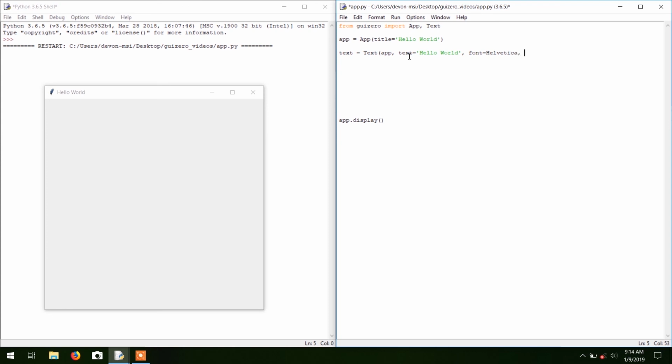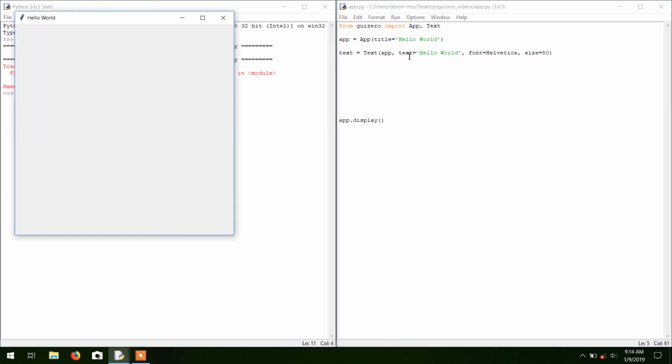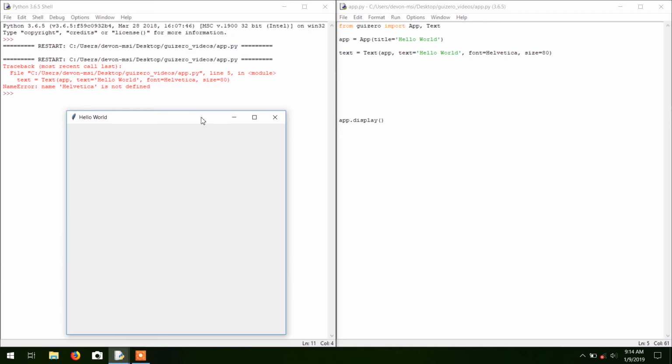The fonts come from your computer, so whatever fonts you have installed in your computer you can use on here. And you can do size. Let's just go with 40. Actually, let's go with 80. And then you can do text color, etc. If you look up the documentation, it'll show you every little thing you can import. And what idle does if you do something wrong is it tells you Helvetica is not defined. So actually that has to be a string.